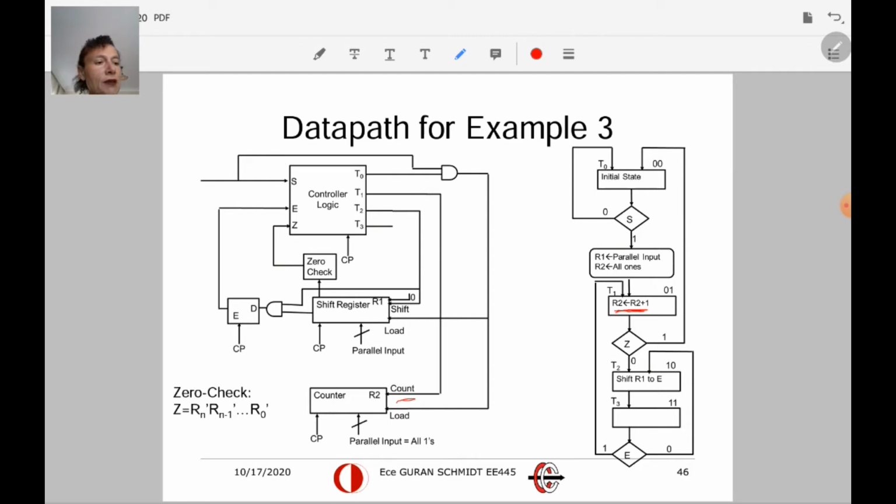What else happens? Here, T2, unconditionally, when I am in T2, we apply a shift left operation on R1. So the shift input of R1 is connected to T2.